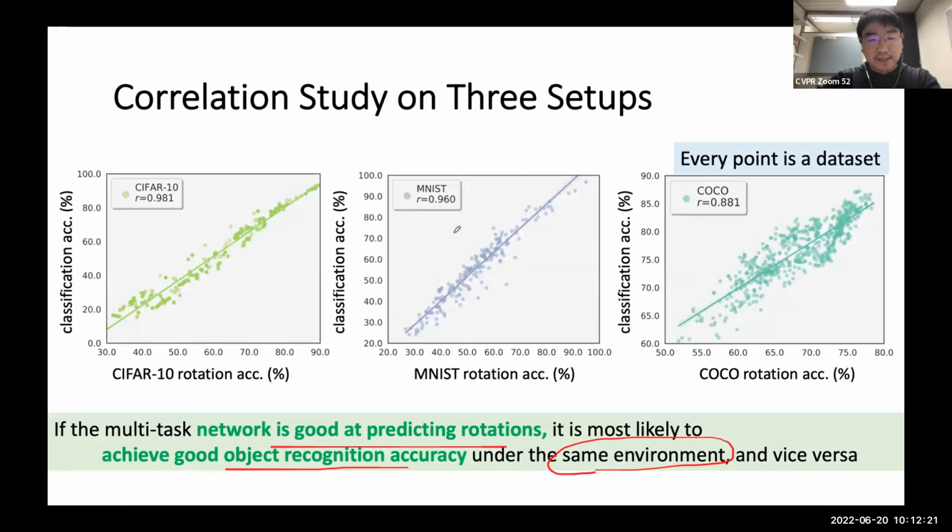I'm not sure if Weijian has answered this question. Okay, so yeah, Weijian answered this question. Basically, it looks like COCO has more diverse visual appearances than MNIST and CIFAR. We haven't found out why this is the case, but probably because the COCO dataset is more diverse.